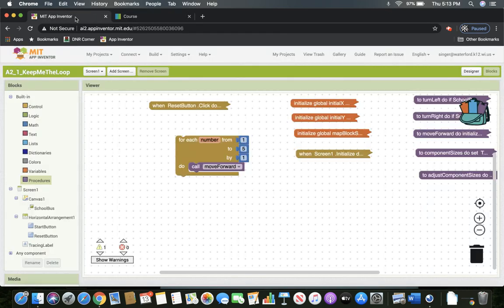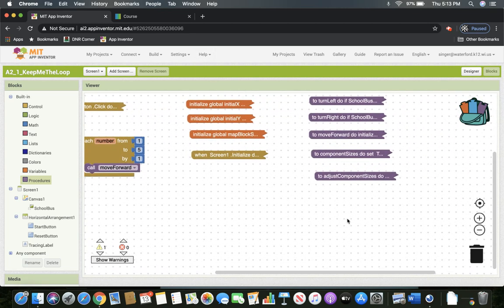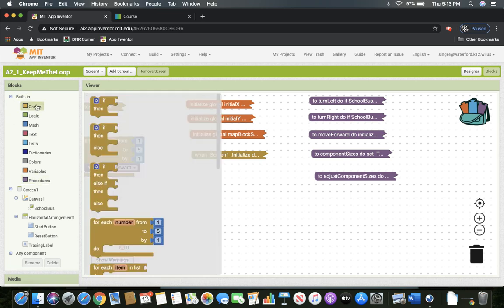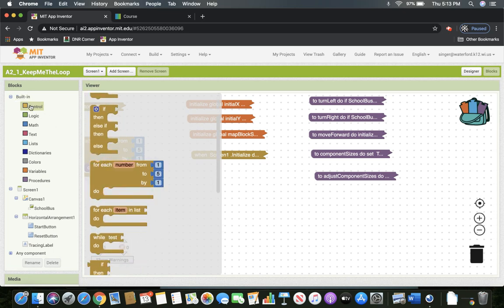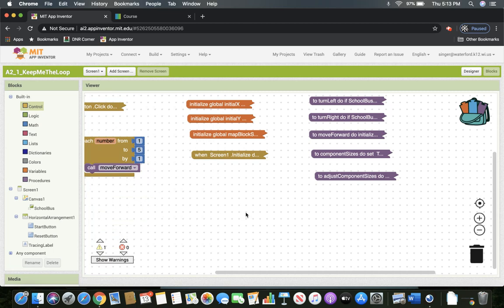Notice in the navigation commands, we have these other pieces here that say to move forward, to turn left if school bus, to turn right if school bus, to adjust component sizes. These commands are known as procedures. We're going to get into more procedures in a next lesson or next activity. But procedures are really you making one of these blocks. So imagine if you made something here, you've created it, now it shows up in here. So it's something that we can use if we have something that's going to be done over and over and over, and today we're going to do that.